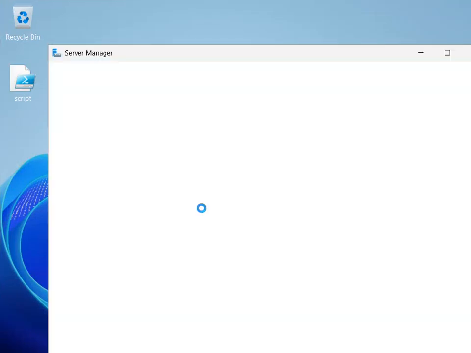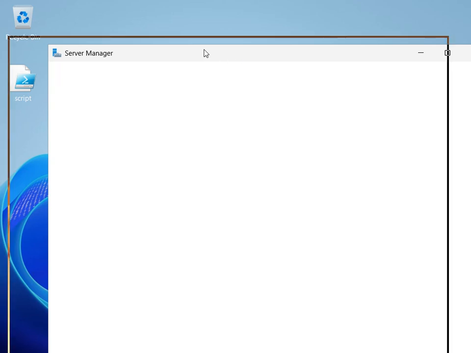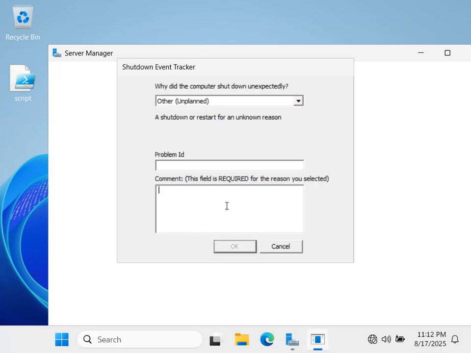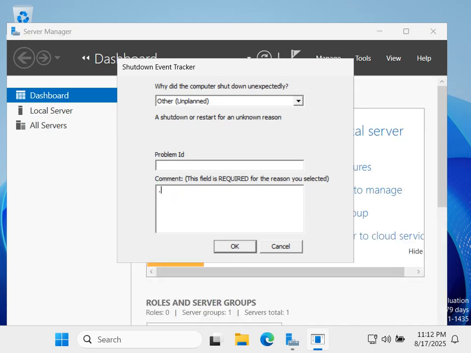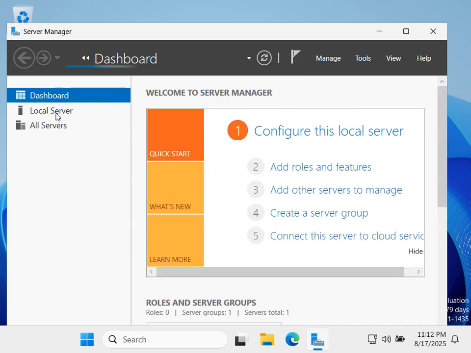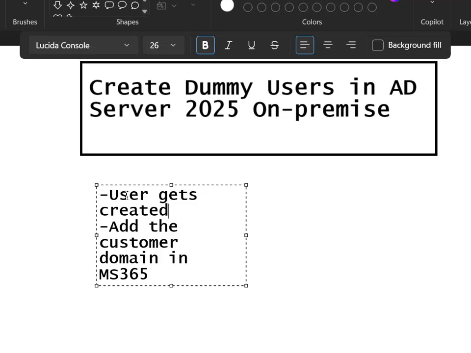So now the server is loading, guys. Once Server Manager opens, here you can write it as test, or if you want, you can also give a dot just for capturing this region. Now I will go to Active Directory Users and Computers, and from there I will create the users, guys. It is a bit slow. Once the users get created, we'll add them in Office 365.